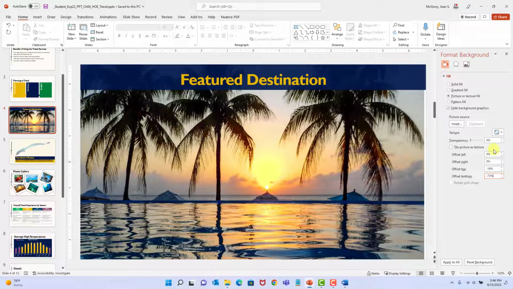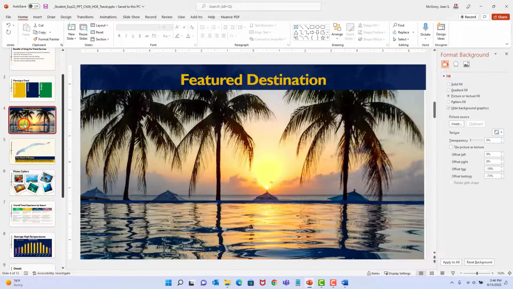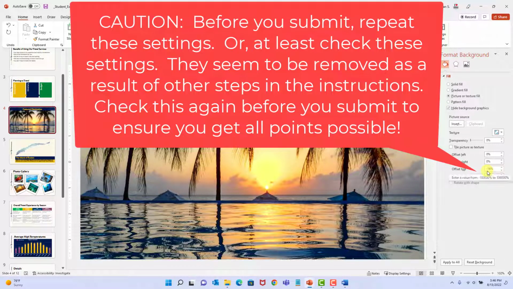In fact, it makes me nervous that that's still flashing there. So, and I've had trouble with that in the past. So I'm just going to make a suggestion to you. Click another slide. I'm just going to click slide 5. And then let's come back to slide 4 and just make sure that that is still set.